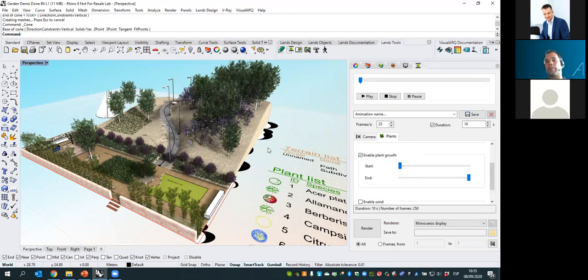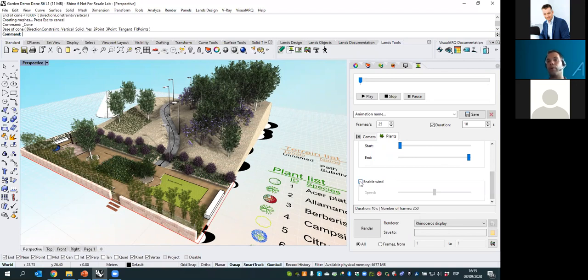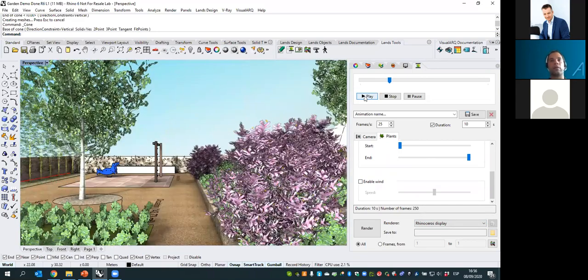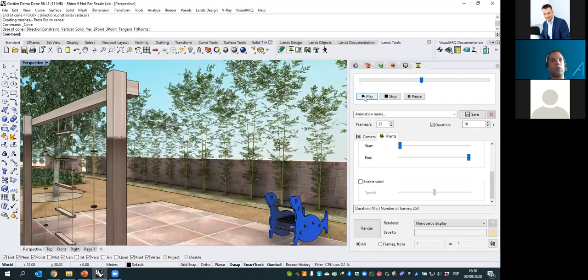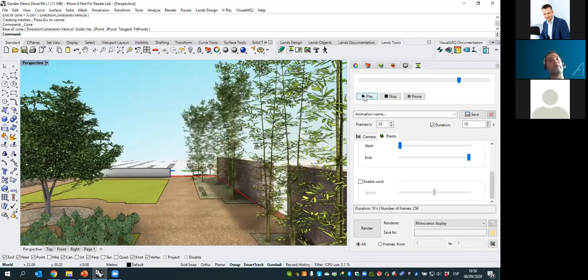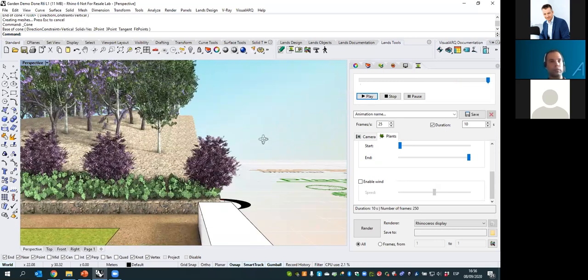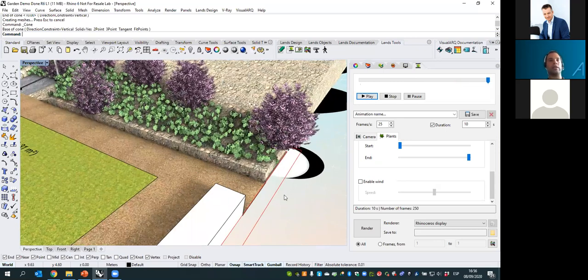We can enable this, so the plants will look small at the start of the animation, with the current size at the end of it. And you can even enable a wind, so the plants will bounce a little bit. But these effects are only visible if you choose the Rhino render, which I don't have time to show you now. But now we can see a preview of this animation for the display. So you get a look at how the animation will look in the end. It gives good feedback of the animation.